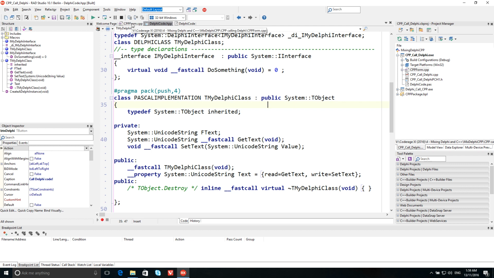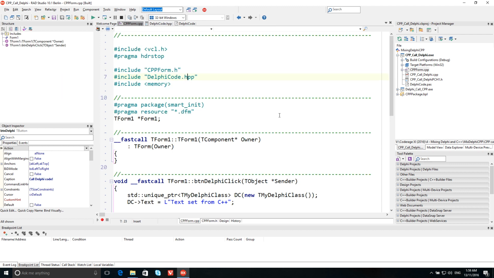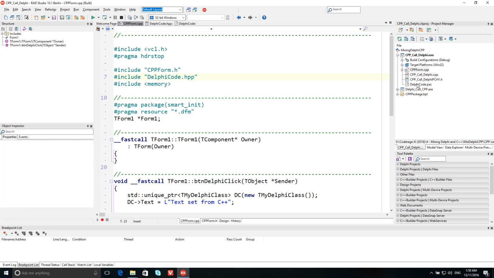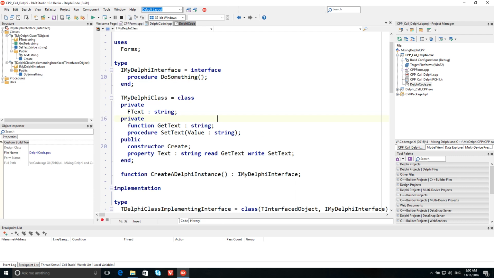So what does this look like? You don't often have to look at the header very often. Of course, you actually want to stick to your C++. So what does this look like when we're now using those methods and interfaces and stuff from C++? So just going to switch back over to Delphi code to remind you what we had. We had an interface, and we had a class, and we had a function that returns an instance of a class implementing that interface.